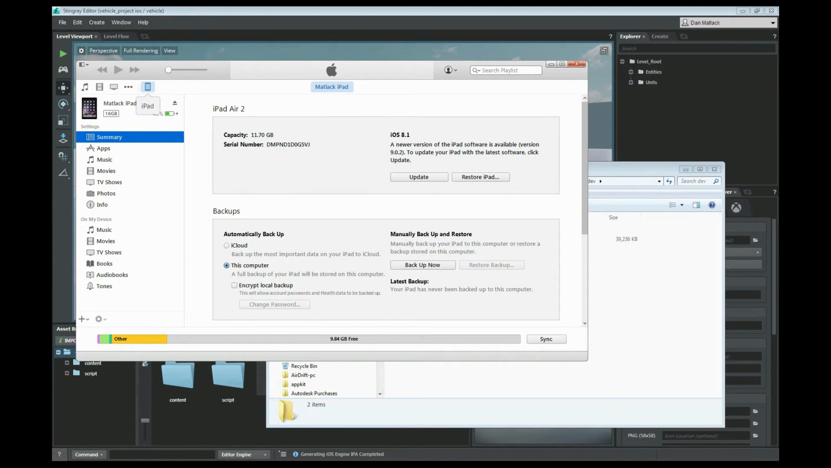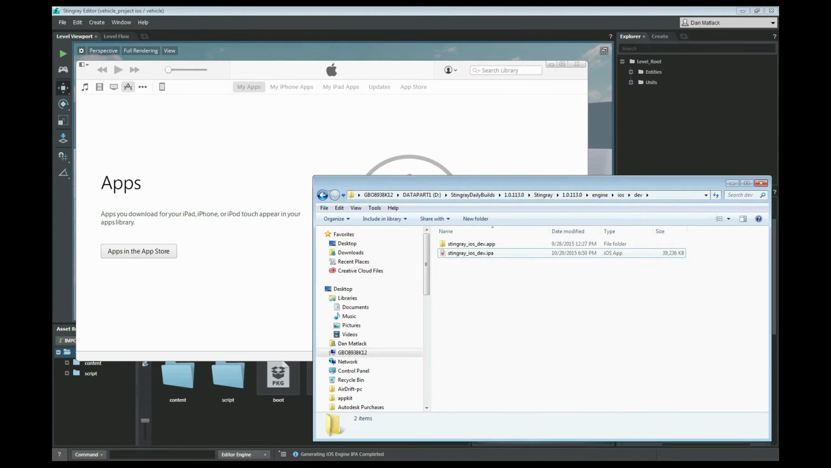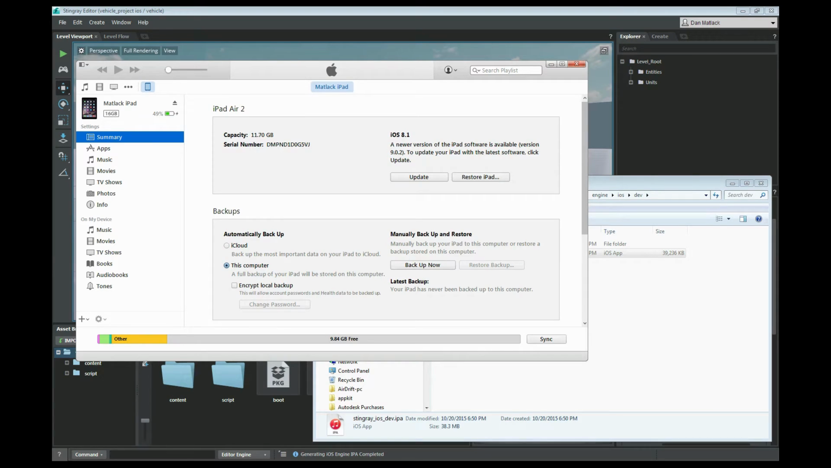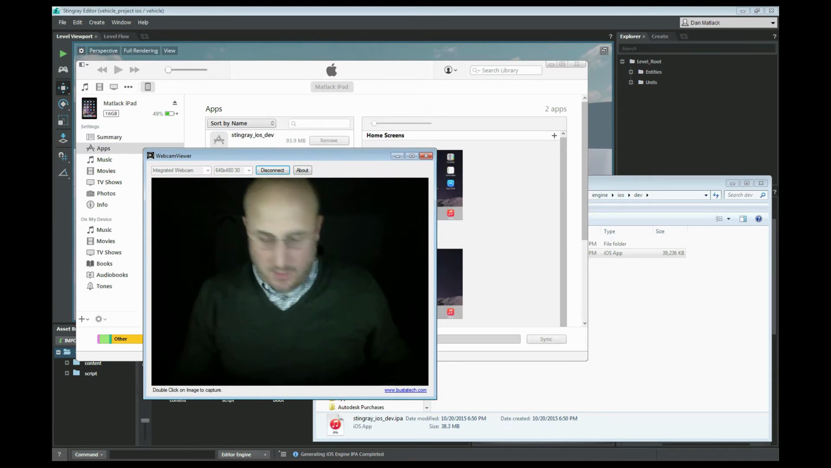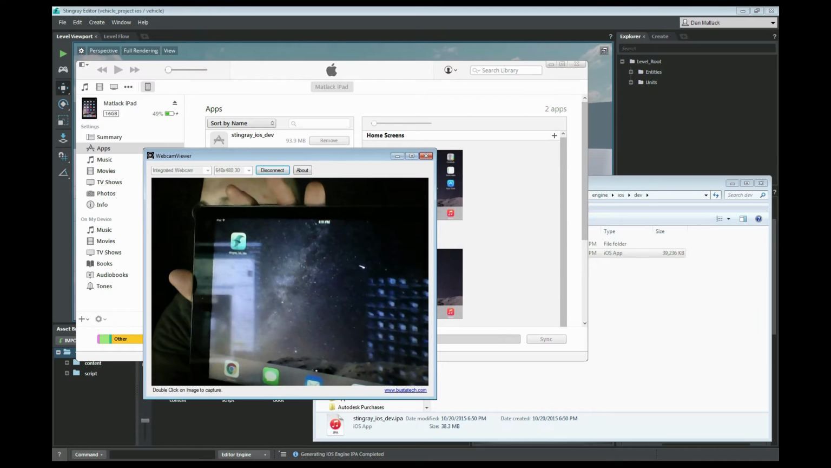The next thing I want to do is I want to get my iTunes here, and my device is connected. I want to go to apps. There are currently no apps in here, so I'm going to grab my IPA, I'm going to drag it over in here, and now I have this app here ready to go. If I go back to my device and click on apps on the left, you can see that it says remove.